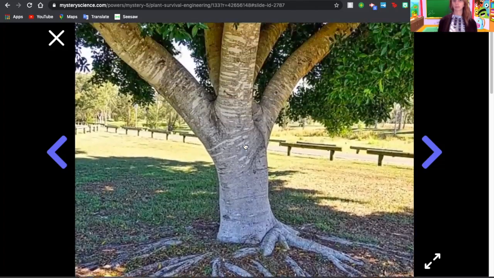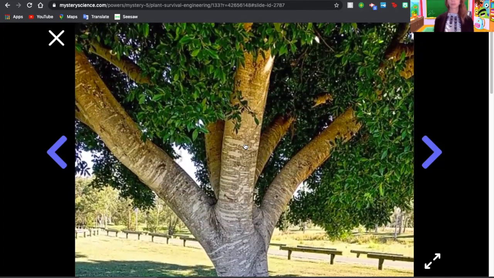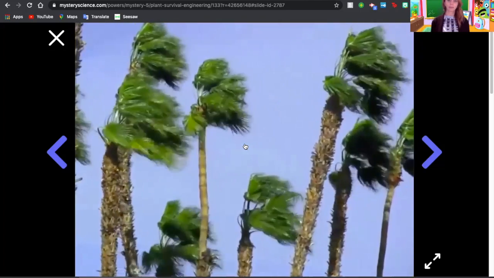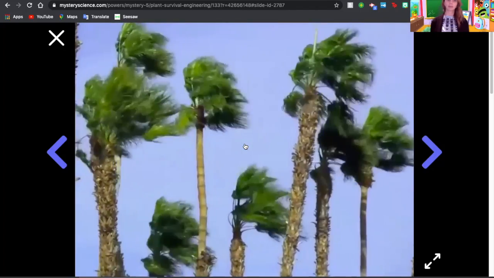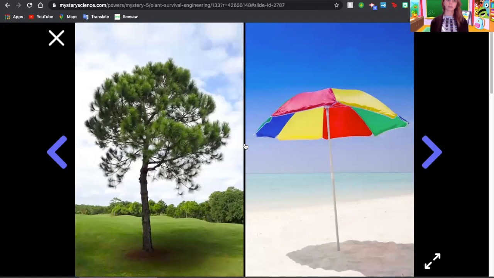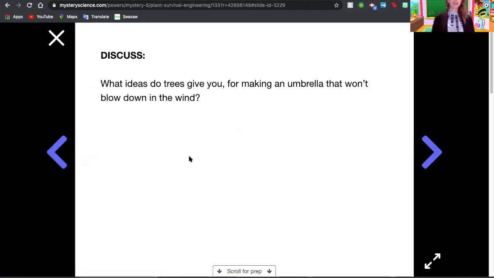Roots, leaves, and branches are structures that keep trees from being blown down. It's like these structures give trees a superpower, the ability to stay up even when the wind blows strongly. This also makes them super at making shade for people when it's windy outside. So, could we design an umbrella to be more like a tree so that it doesn't blow down in the wind? That's what we're gonna do. So we're gonna think about what are some ways that we can make an umbrella more like a tree. What ideas do trees give you for making umbrellas that won't blow down?